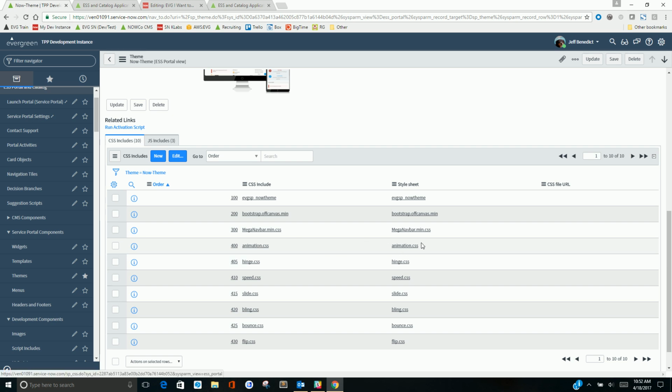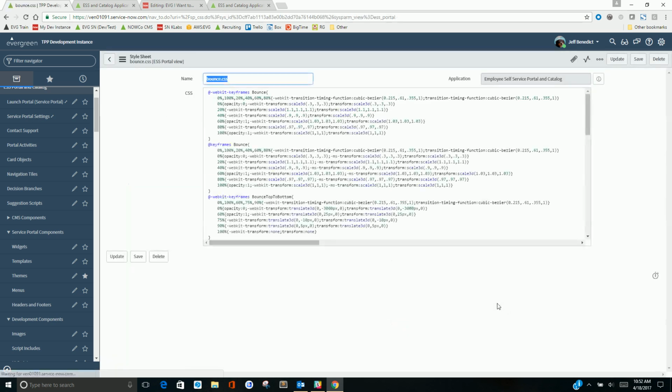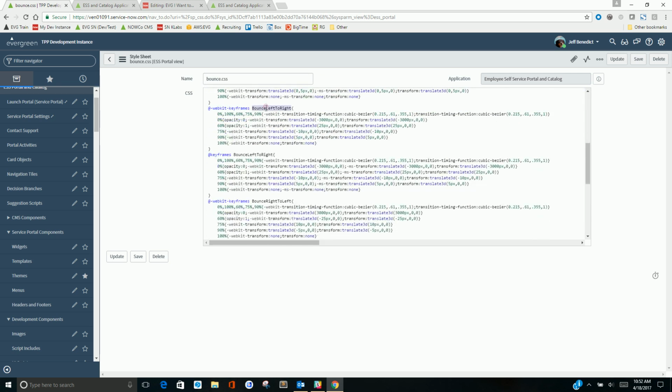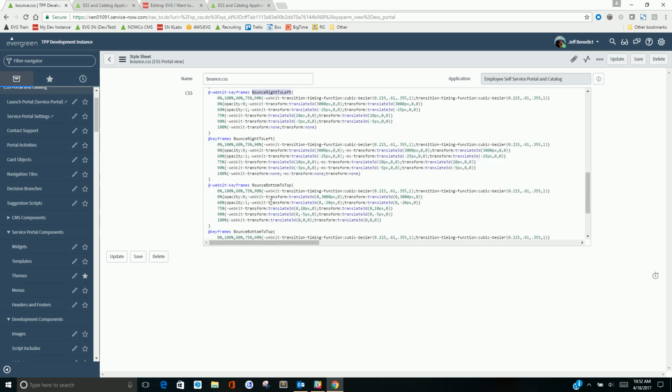So you'll see animation, CSS, hinge, speed, slide, bing, bounce, flip, etc. And the animation names, if you were to dig into these, you will find one's called bounce, bounce top to bottom, bounce left to right, bounce right to left. So those are the different kinds of animation names you can assign to that mega menu on open in terms of how you want it to behave.